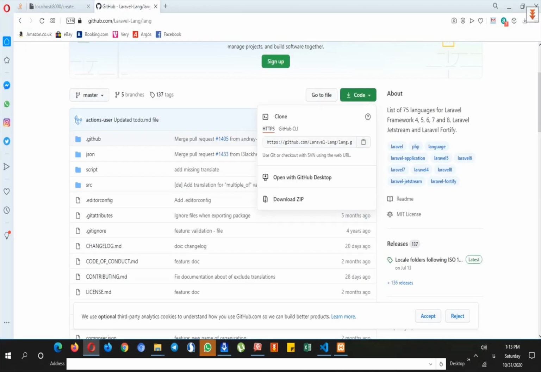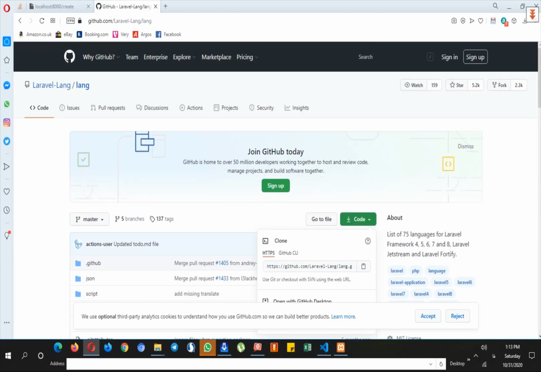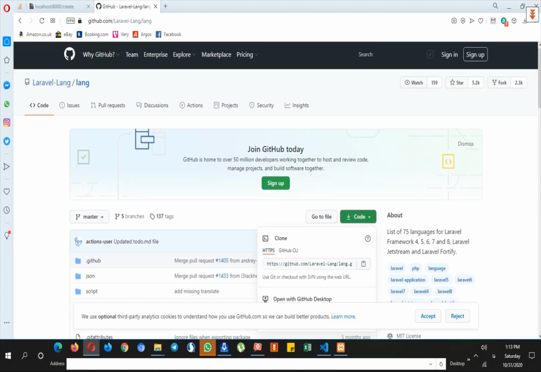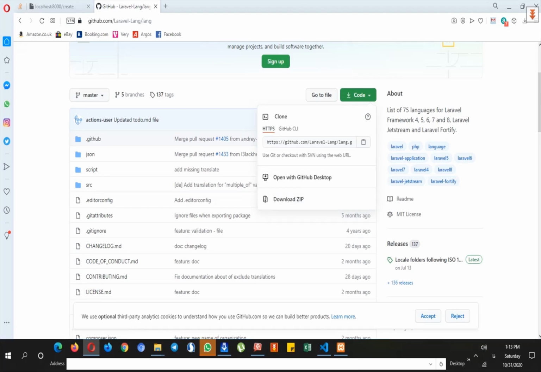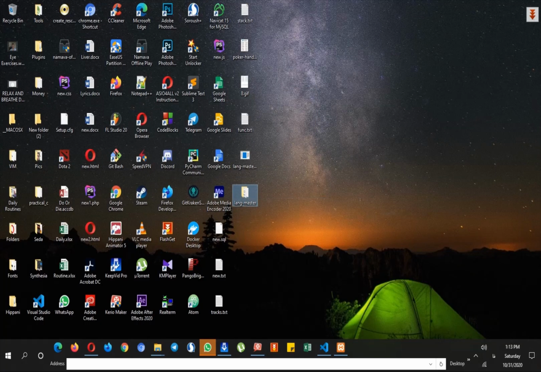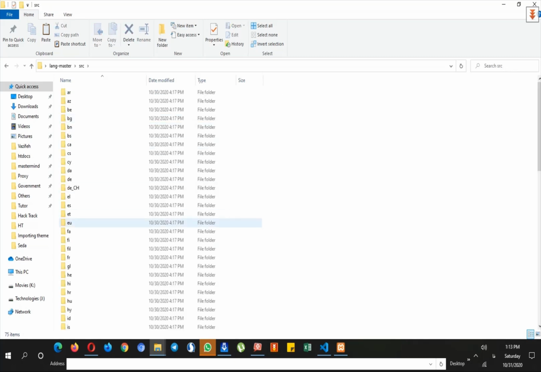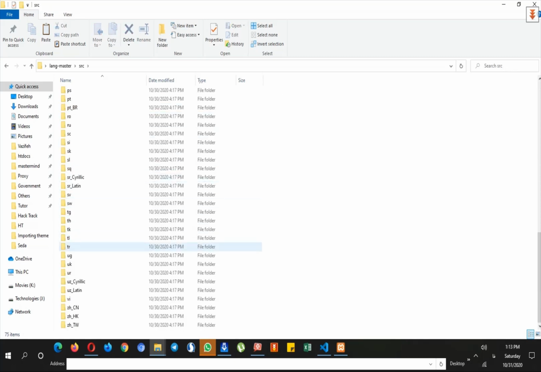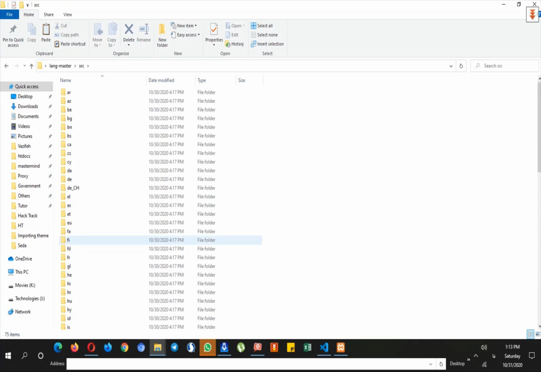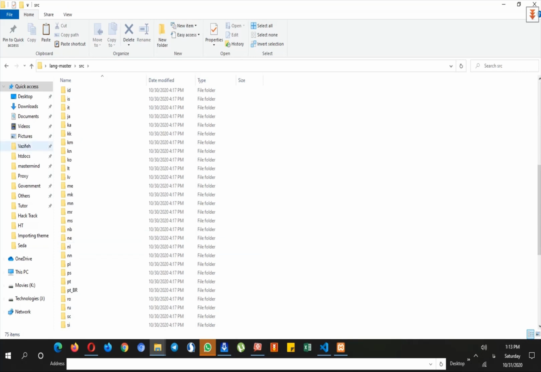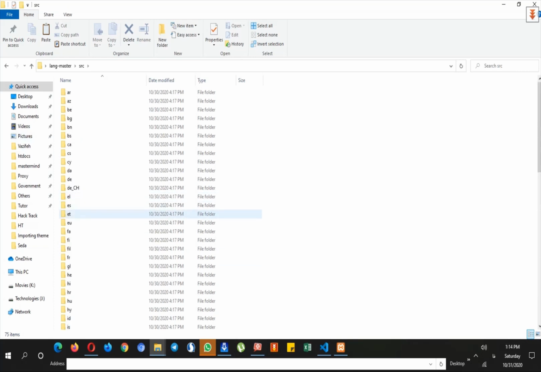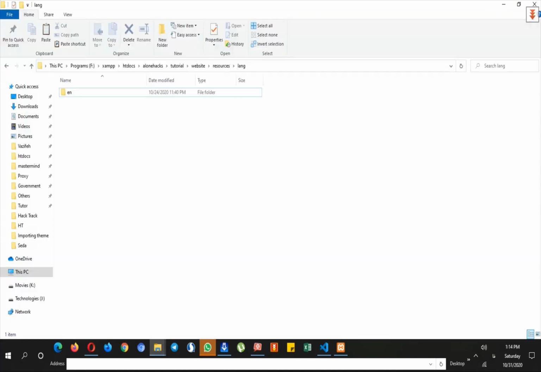The other one is using Laravel lang library. You can download it, and I already do that and unzipped it. So if I go to the src folder, I can see all the languages here, and in my case I want to use Farsi language, and so I can copy this and go to my project.